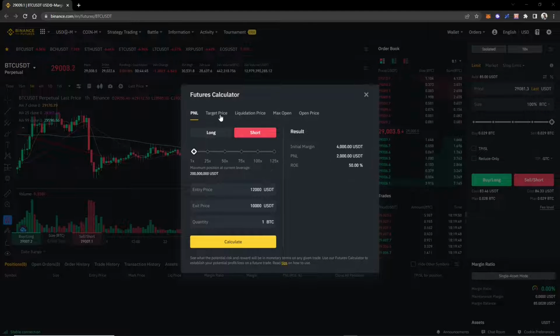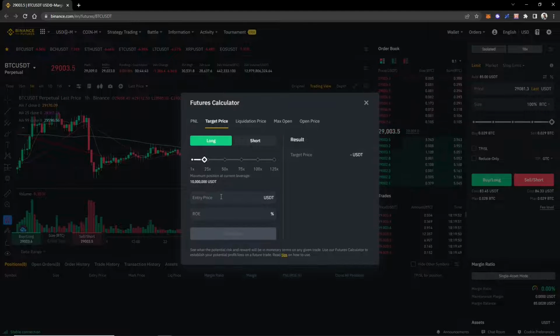Let's look at the target price section. If you know your entry price and you want a specific profit percentage, such as 10 or 20% or maybe higher, you may enter it right here and click on the calculate button. Let's make an example here. Let's say I've opened my position from $15,000 and I want 15% profit. Let's click on calculate. As you can see, the exit price at which you need to close your position appears on the screen.